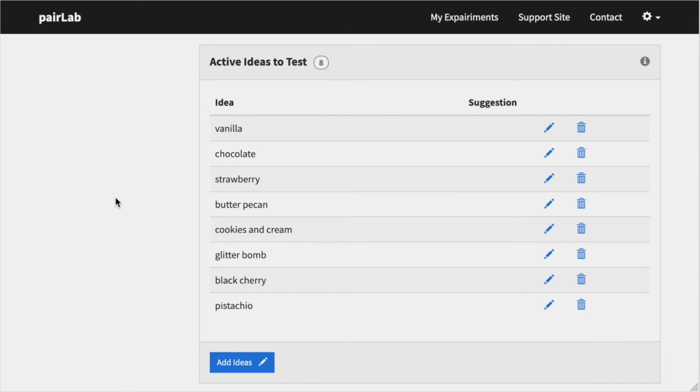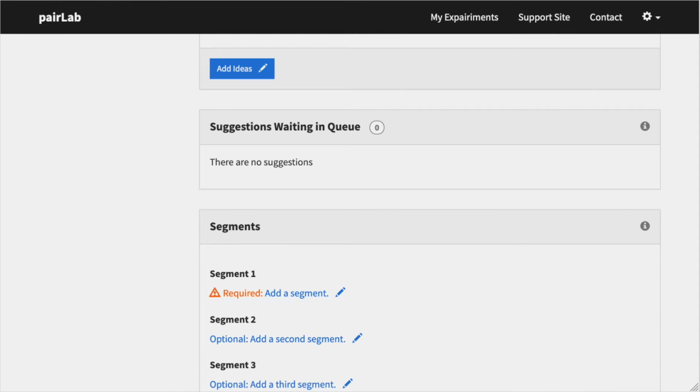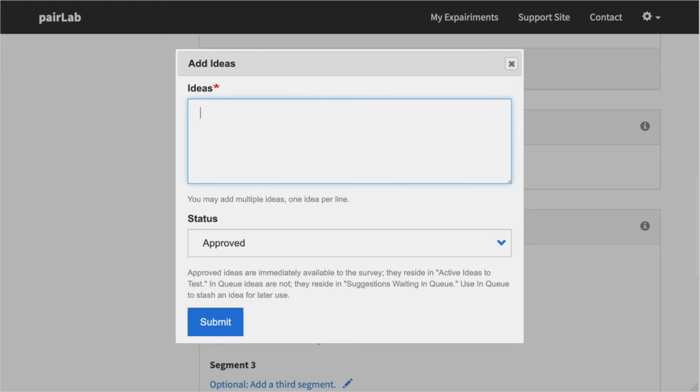Suggestions waiting in queue are crowdsourced ideas given to you by survey participants that you can feed back into the survey for evaluation. This area also holds ideas you marked as in queue. When you receive a suggestion, you'll get an email asking you to evaluate it, and you have to approve these ideas for them to be fed back into the survey for voting.